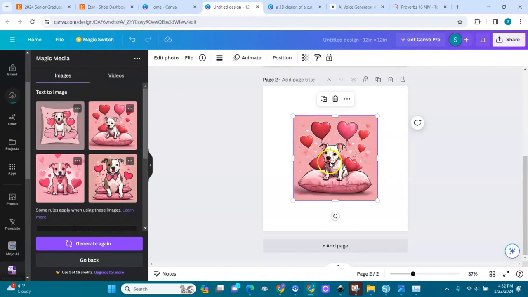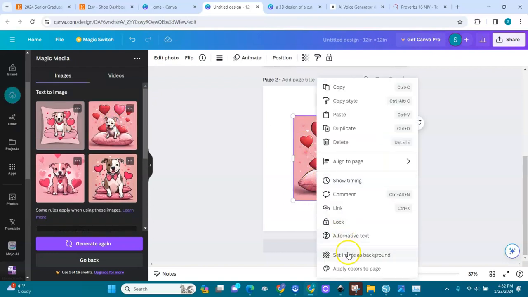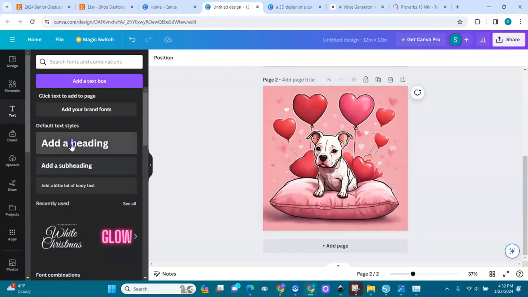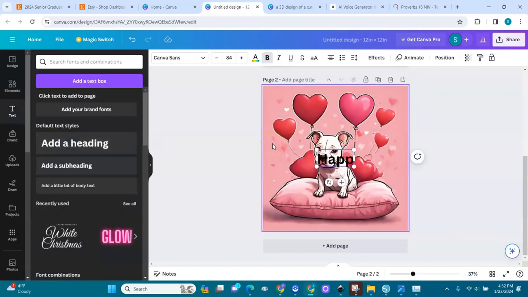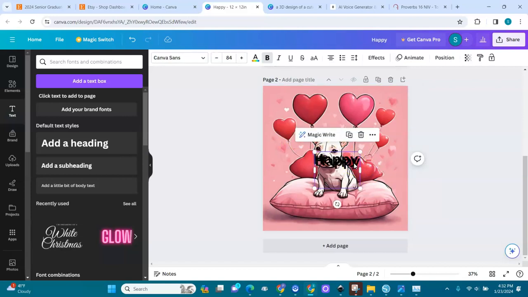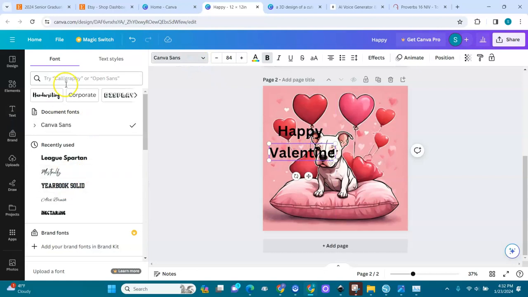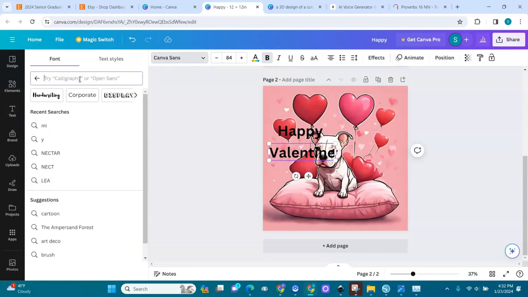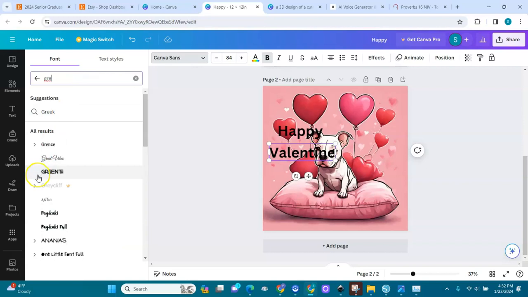You can still create a card with it, a card to send to someone, and you go to your text and say happy, happy. I use only happy, and then Valentine. Okay, let's put this one here and this one here. There we go. We change Valentine. I think it's called great vibes. Let me see. Yeah, great vibe.